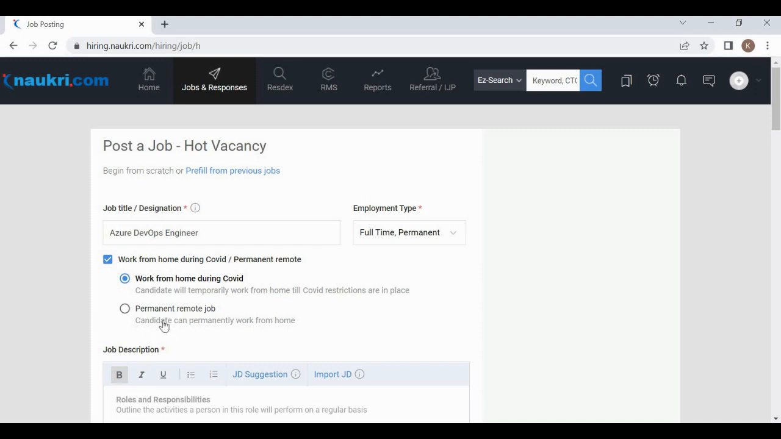If my requirement is that it is permanently offering a remote job, then we have to choose the next option, where the candidate can permanently work from home. But I'm just going to click on this option, work from home during the COVID only.